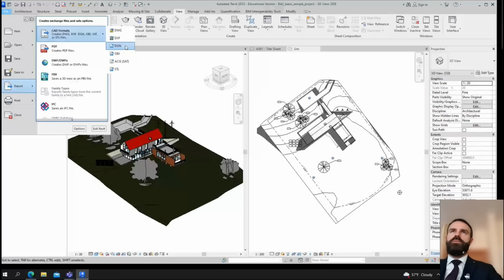DGN file is for collaborating with Bentley Systems MicroStation. OBJ file is to export files for 3D printing and sharing 3D geometry. SAT file is for sharing data with mechanical programs like Inventor, SolidWorks, and so on. STL is similar to OBJ. I'm not sure about the differences. Maybe we need to check the internet regarding this type of difference.